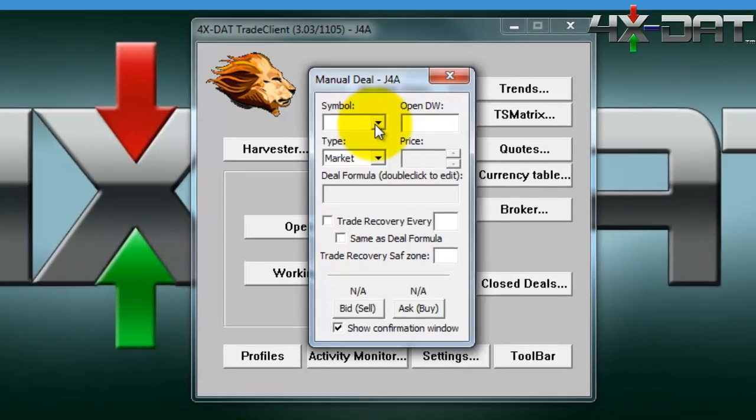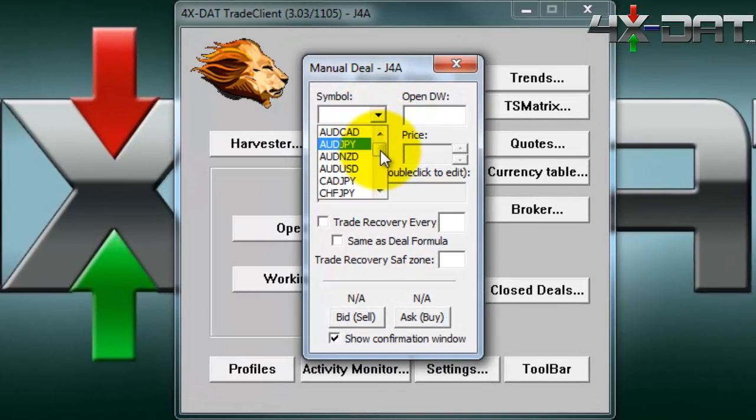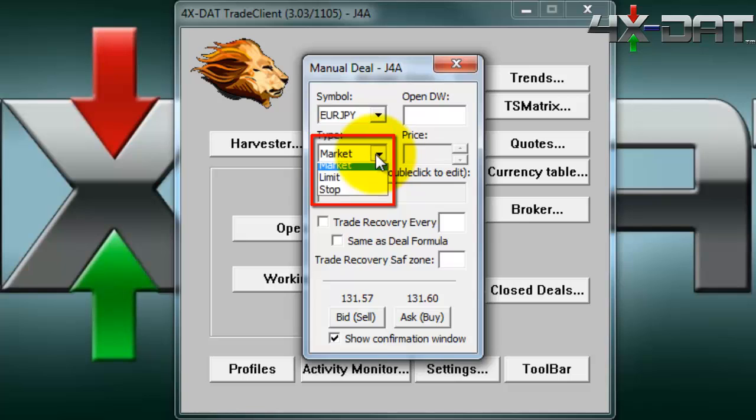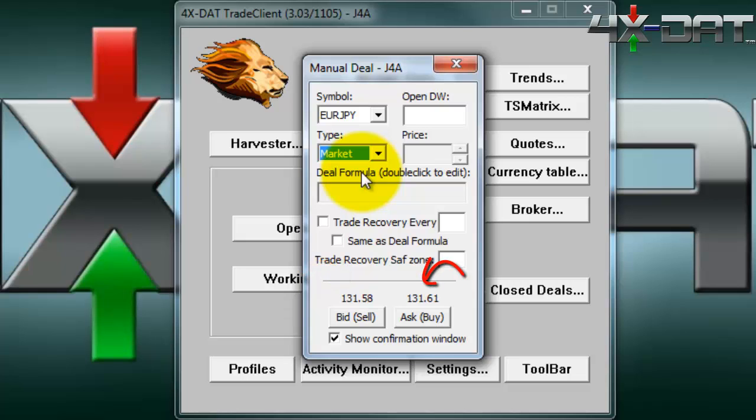Here we will select our pair from the drop-down menu under Symbol. At the bottom of the screen you will now see the bid and ask price for the pair. Under Type we have the option of the type of order we would like to place. If we select Market, the trade will open at whatever the market price is for the direction of the trade we want to place. This would be the bid price if we wish to short the pair, or the ask price if we are placing our order to go long.